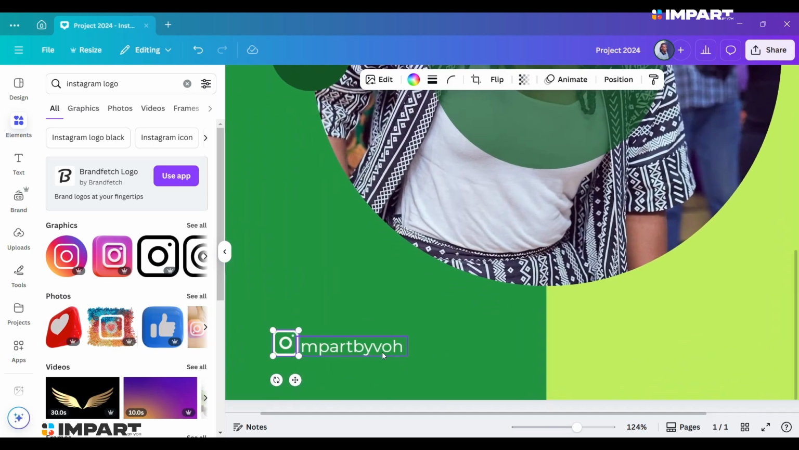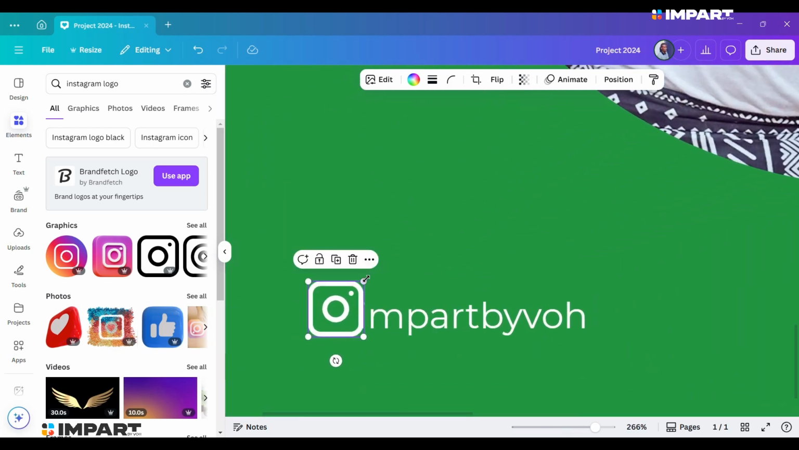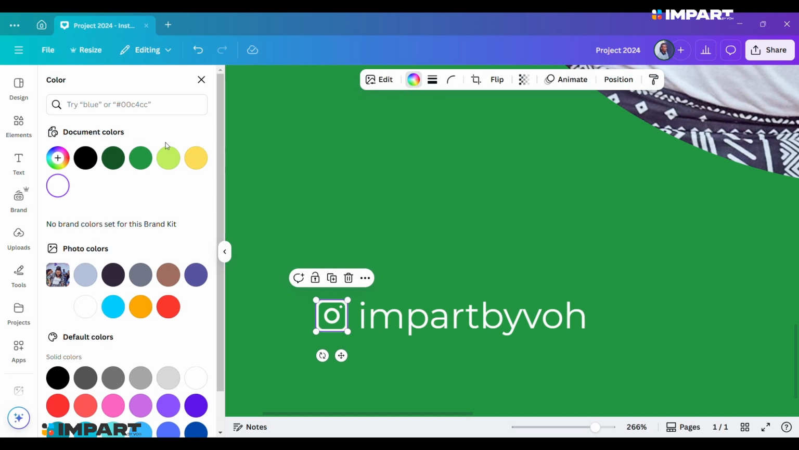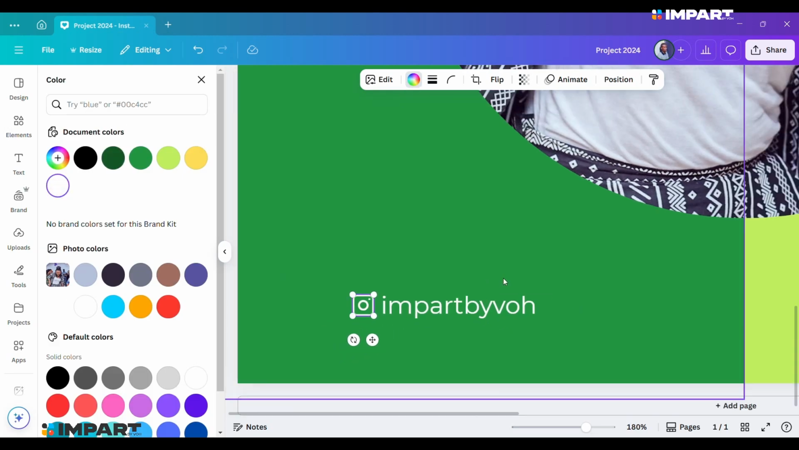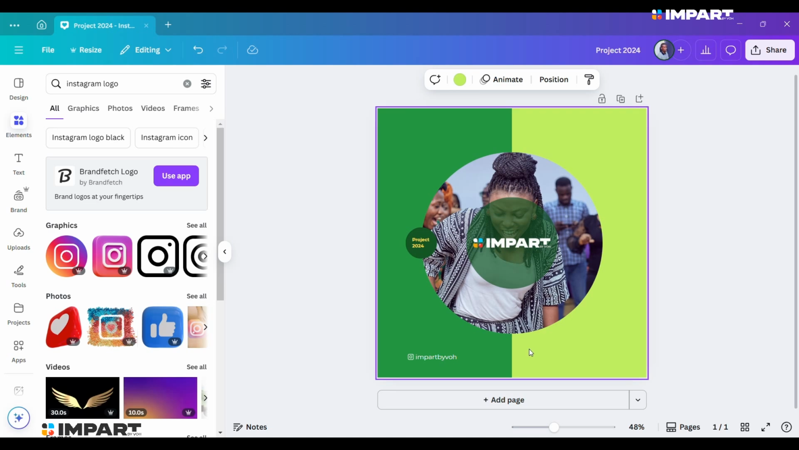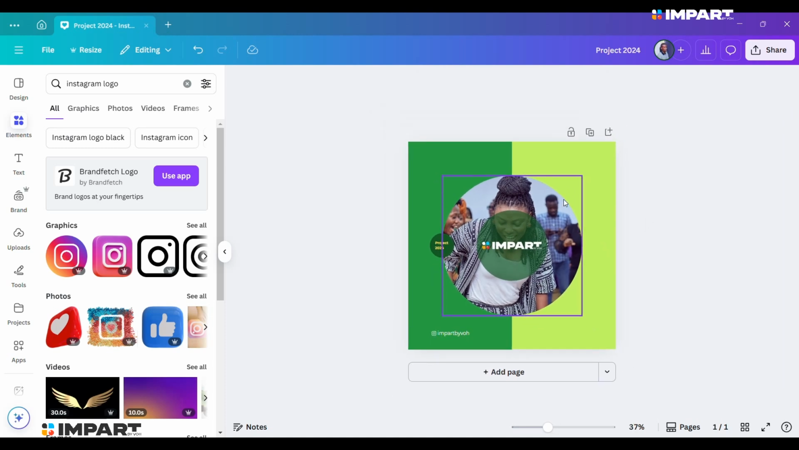I have to zoom in to see what I'm doing very well. Then I can easily do my alignment. Can you see now? This particular element, you can change the color to whatever suits you, but I'm using white because that's my primary color for this particular part. So with this now, I think we've been able to touch a simple and basic design using the Canva application.